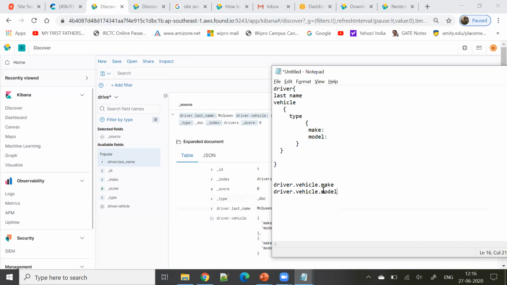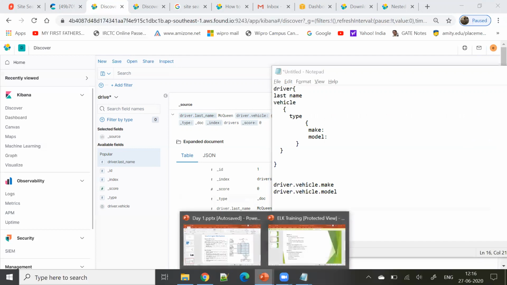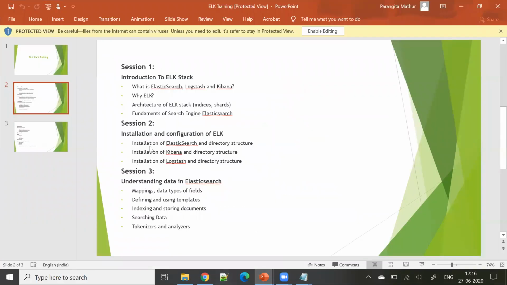Can you show me what things you are going to cover in this particular course, and what our objective is? Okay, sure. I have designed it as a 6-day session, with six different sessions. The first is what Elastic, Logstash and Kibana are, why ELK, the architecture of the ELK stack, indices, shards, and fundamentals of search engines. If you want, we can extend with this one today. The fundamentals are clear. The only thing left is architecture, and we can cover that right now as well.